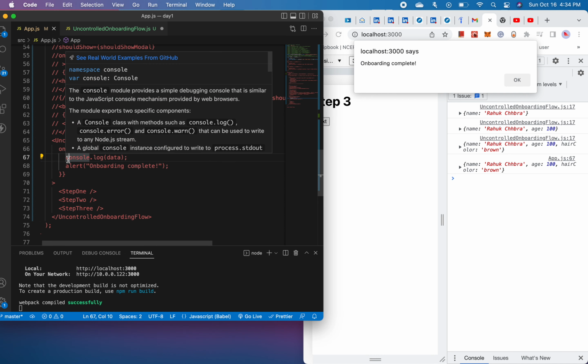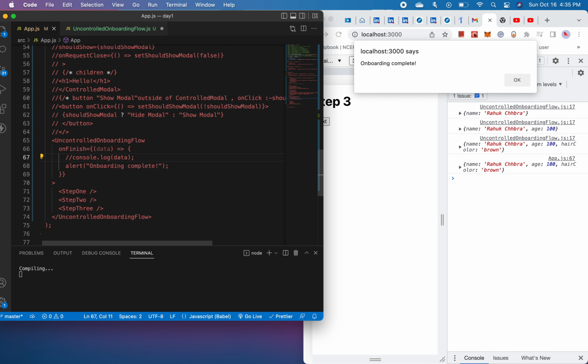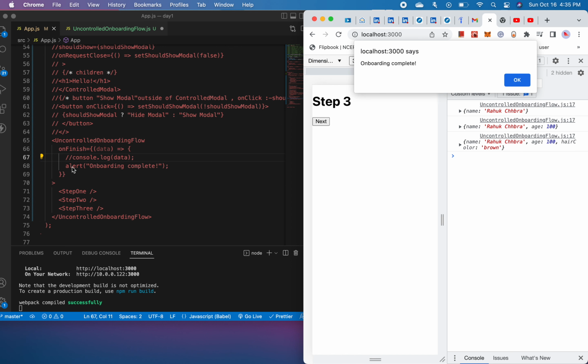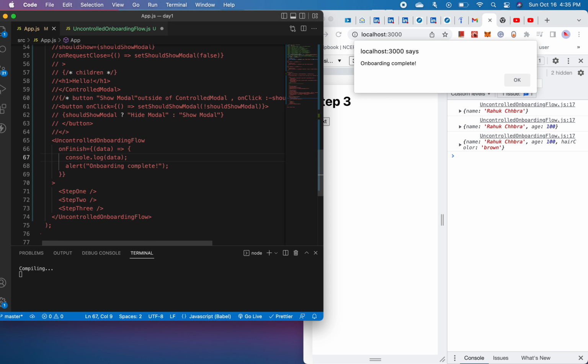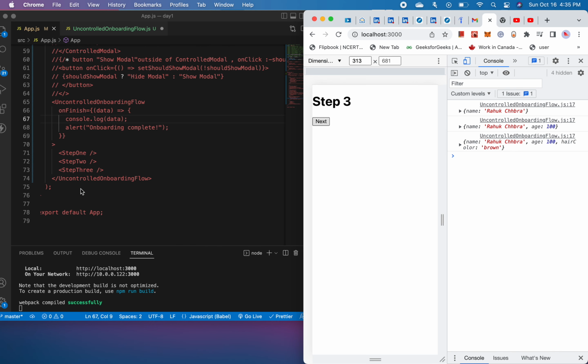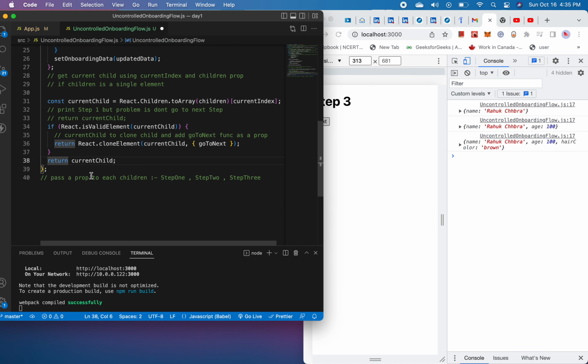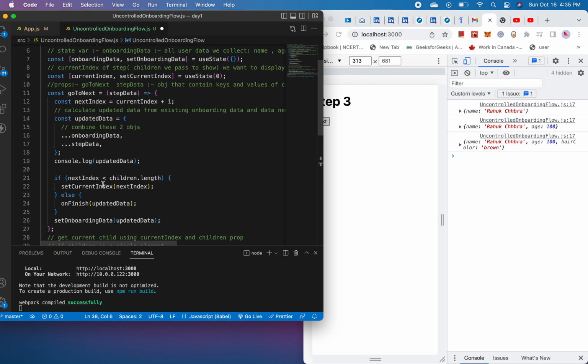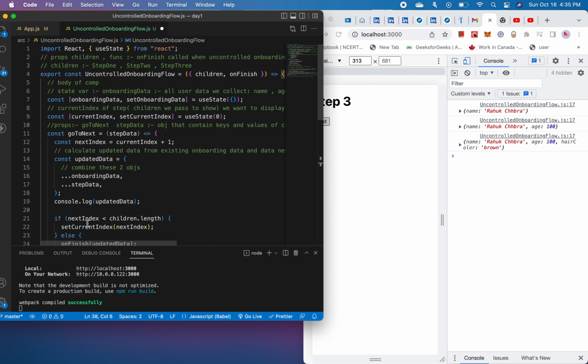Then see what happens: Rahul Chavda, age, hair color. So the data is, so this is the step data, updated data, and that's it.